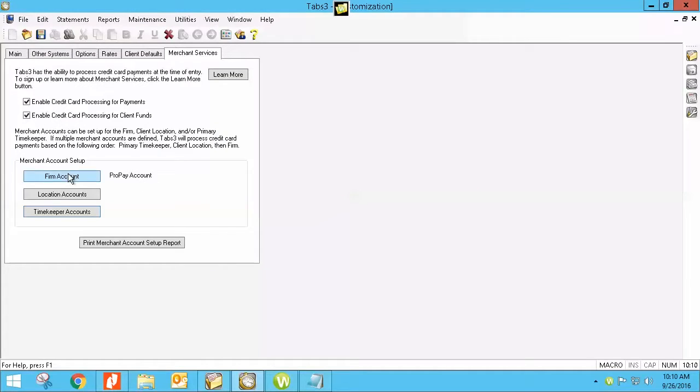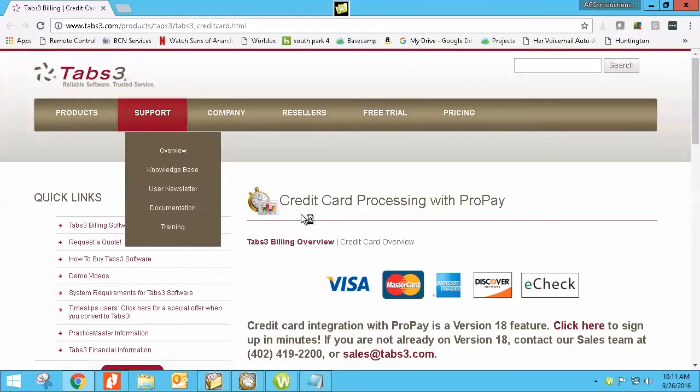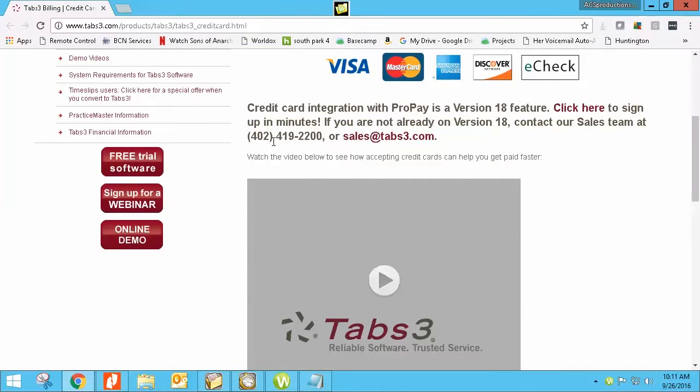Most firms that I work with have a firm account. They're depositing and processing credit cards through one PayPal account, or ProPay account, and that's how they're working and setting that up. There's also this nice little Learn More button right in customization. If you click on that, it will take you out to the website where you can read information about the ProPay account and how to get that.